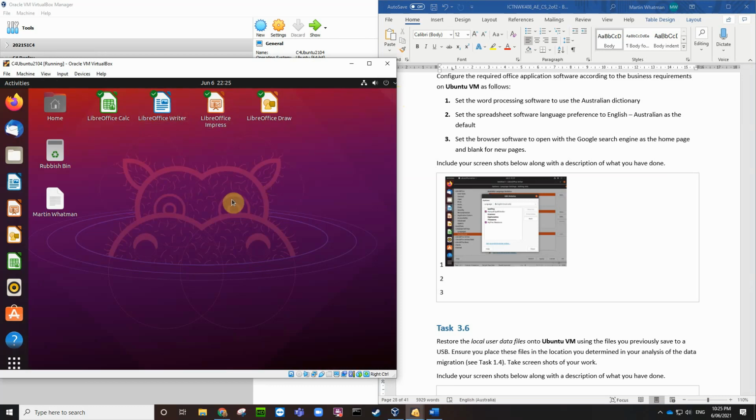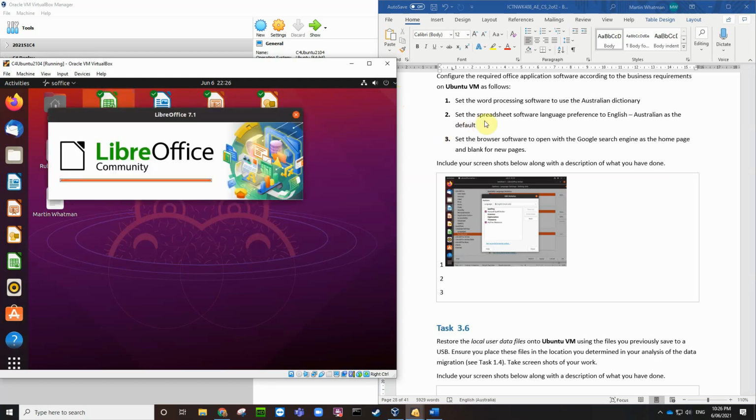I mean, when we installed the operating system, we told it that the language was going to be English Australian anyway. So I think this just picks up on the default language that's preferred out of the operating system to start with. So let's open the calculator. This is for number 2.